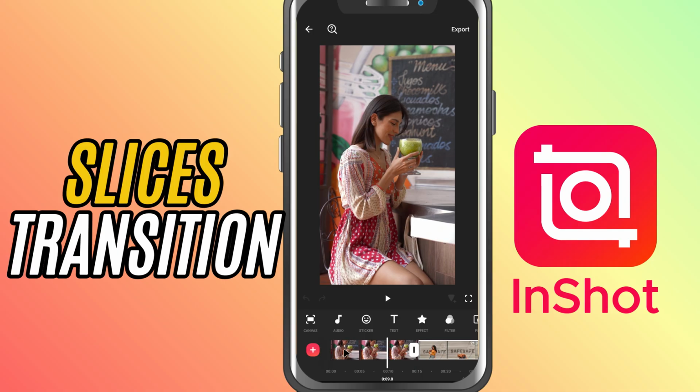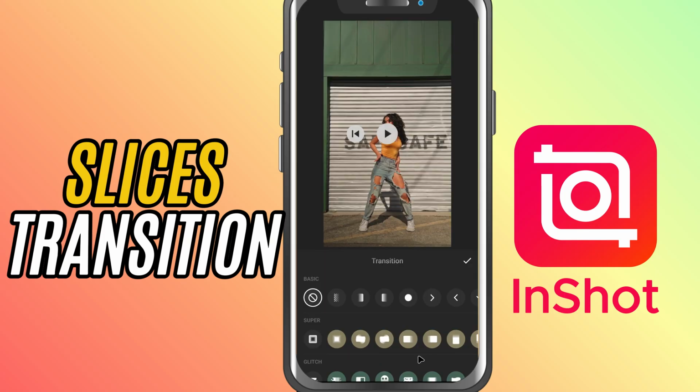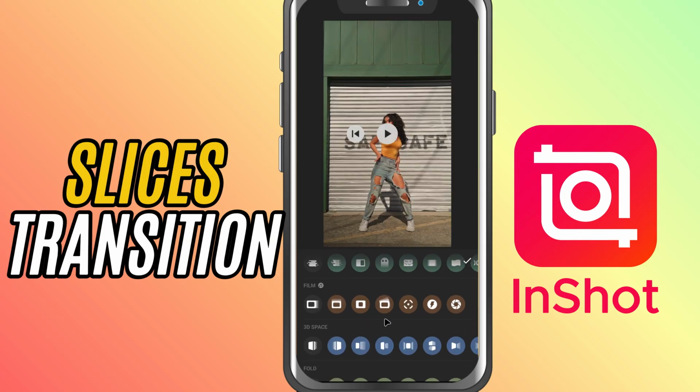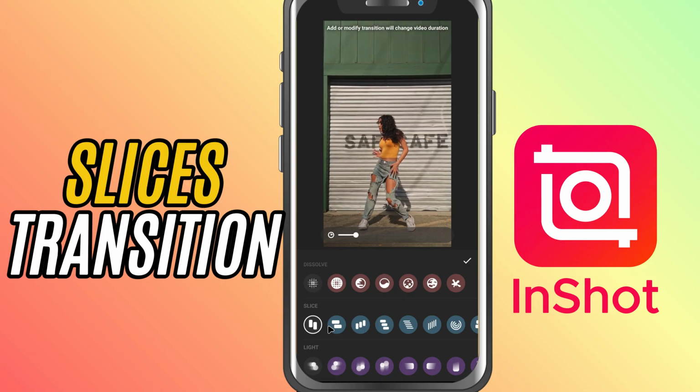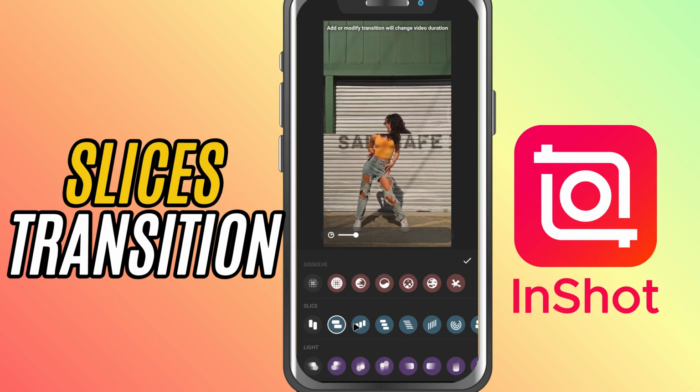Then, tap the white square icon between the clips to open the transition menu. Now, scroll to the slices section. This category gives you several slice transitions where your screen is split into multiple pieces that slide in and out to reveal the next clip.